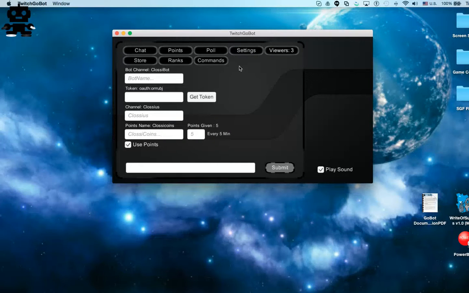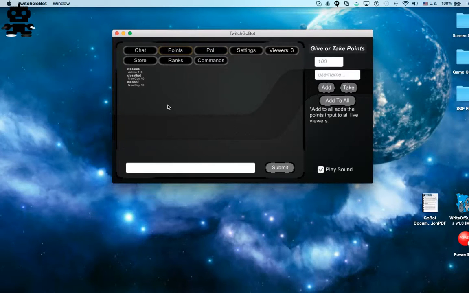But that's that. And now we can go into points, and we get into where the points are. Now this will not show the live viewers, even though it is right now. This will actually show anyone who's ever been in your stream, and it'll show their rank and their points. This one also has a max of, I think, like 60. The list can be greater than 60 in the program, but it'll only display, I think, the first 60 or so.